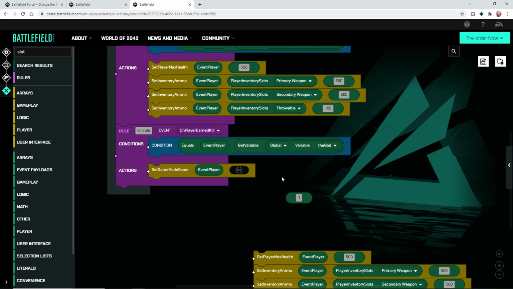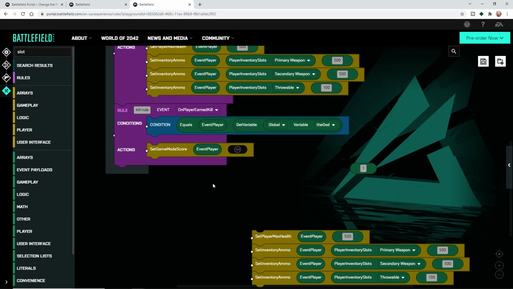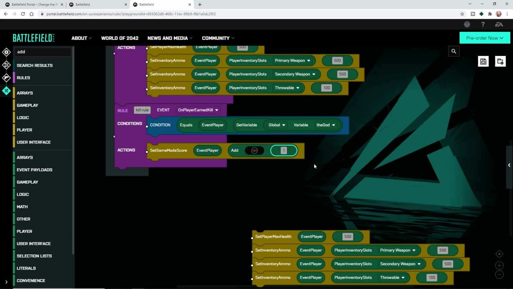So if I want to do that, what I have to do is get his current kill count, his current score, I should say, and add 1 to it. We're going to do a whole bunch of blocks here that make that a little bit confusing, but I'll show you real fast. We're going to go add, search add. We got this green bubble. It's going to add these two values together. So add. We know we want to add 1. What are we going to add it to? Well, we're going to get the current score of our player, the God, to put in there.